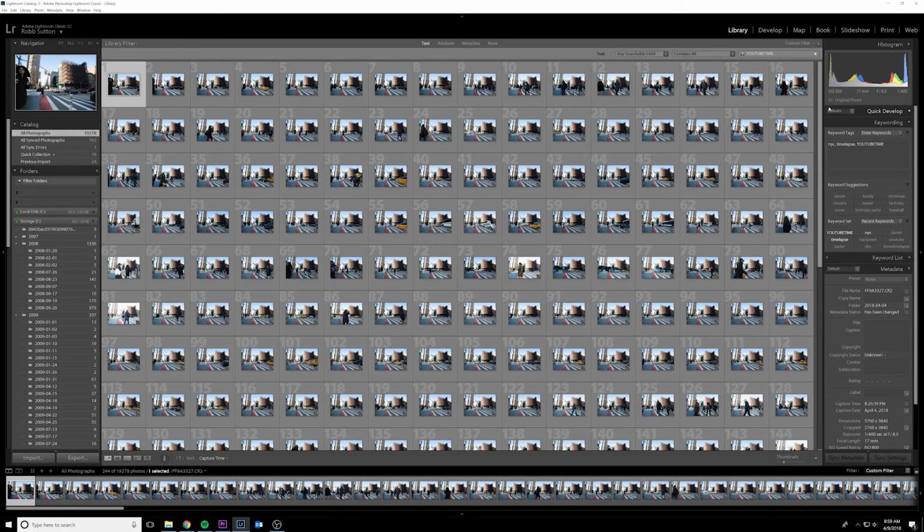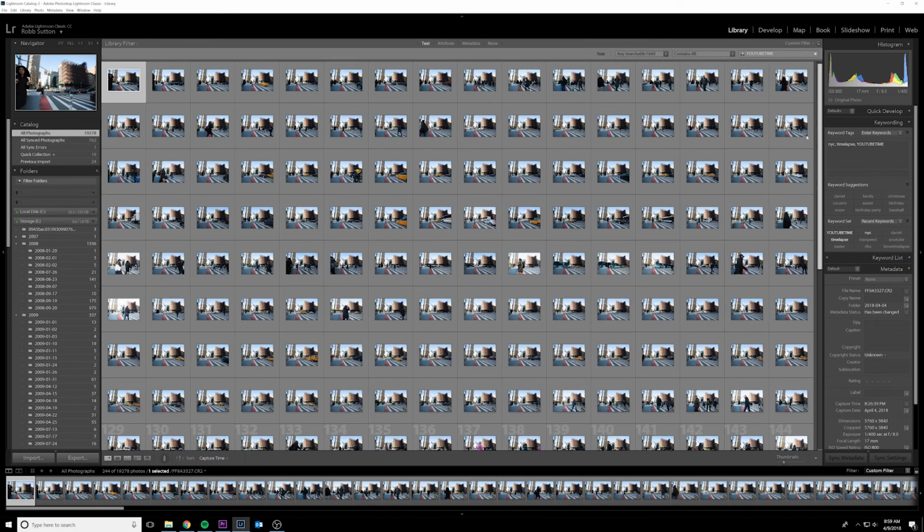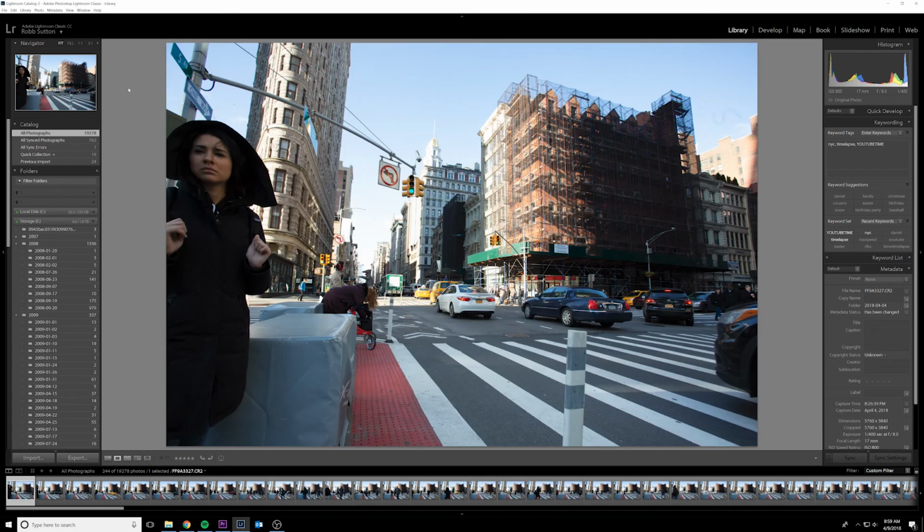So here we are back at home. It's time to bring them into Lightroom, do some adjustments, do some exporting, and then bring them into Adobe Premiere. Here's the sequence from the first scene that we visited at the Flatiron Building. There are 244 images in the sequence. So what we're gonna do is pick this first image in the sequence, go to Develop, and make some adjustments.